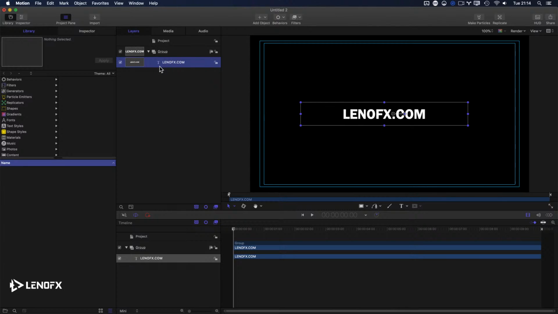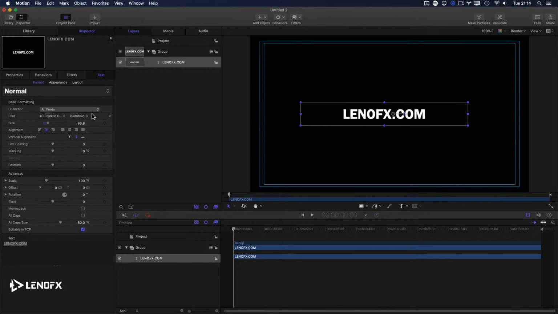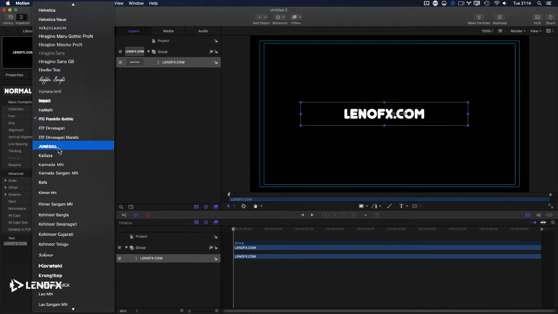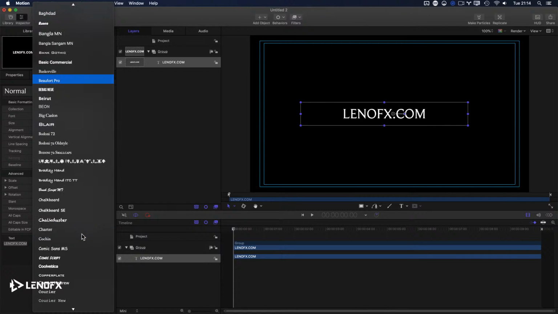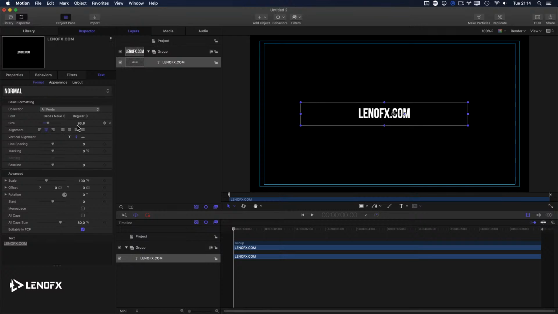All right, F4, and here you can change the font. Let me change to Bebas. Yeah, Bebas Neue, I don't know. Make it bigger, and then you can change the style of the font.